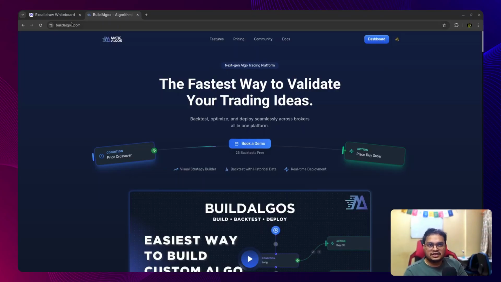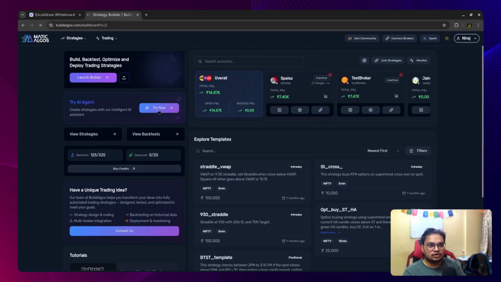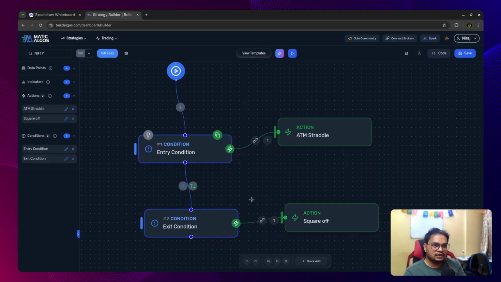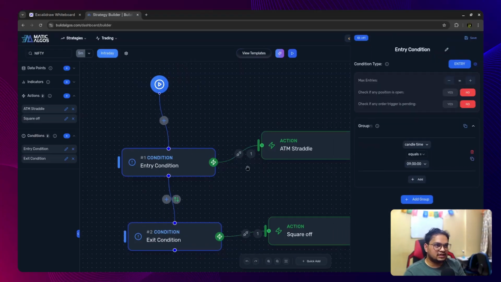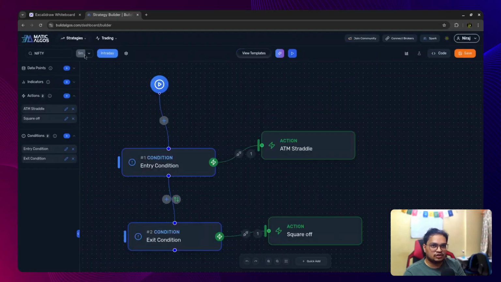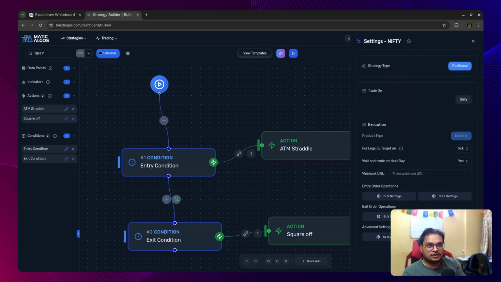To build the strategy, we are going to go to buildalgos.com and open the strategy builder. I'll click on launch strategy builder, and this is a basic template that gets opened up. It is a 9:30 straddle. But over here we are just going to use this template and modify it: select the symbol as Nifty, change the time frame to 1 minute, and change the position type to positional.